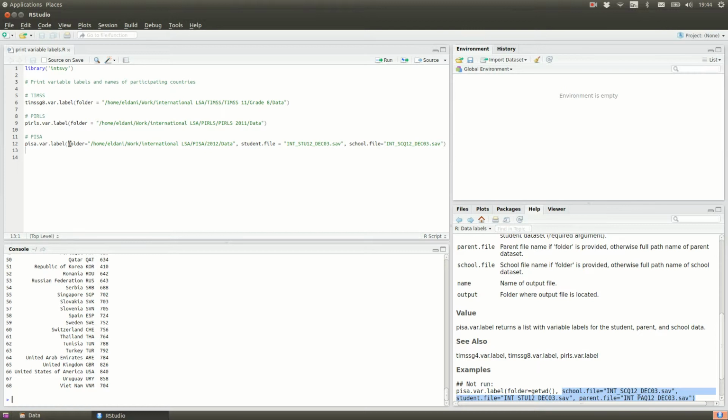So intsvy has some functions for printing variable names and also names of countries that then you would use as an input for functions that import datasets into intsvy. So here we're going to look first at the functions that allow you to print the variable names and labels, and also the names of the participating countries in your dataset.